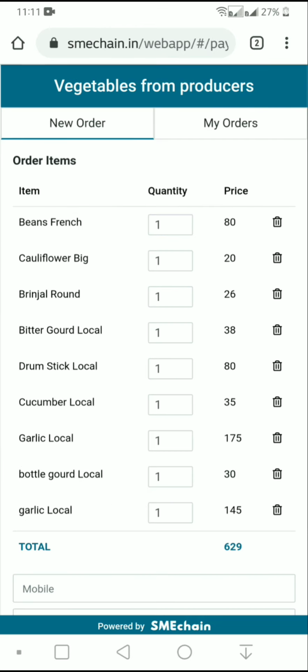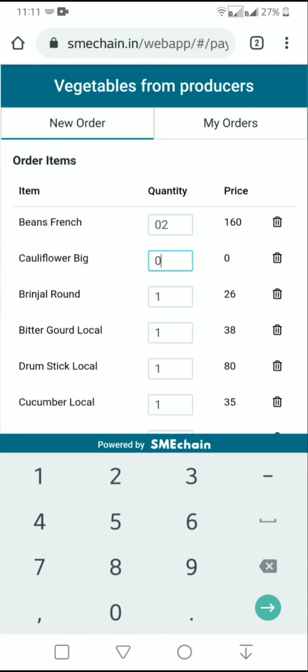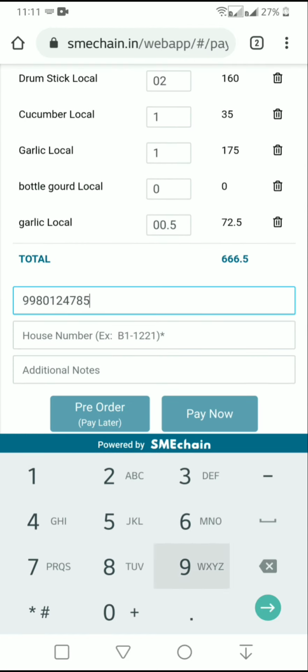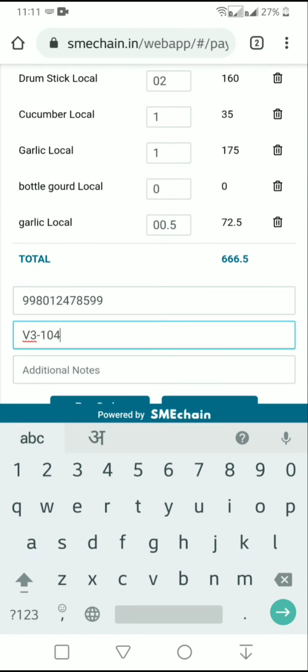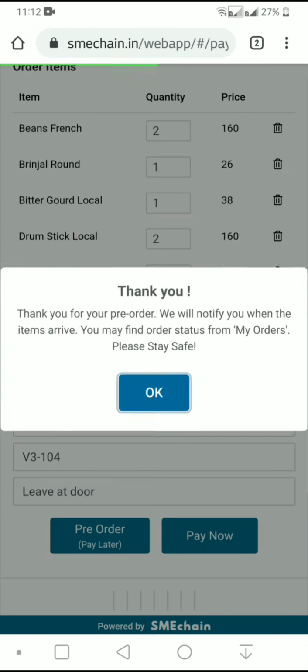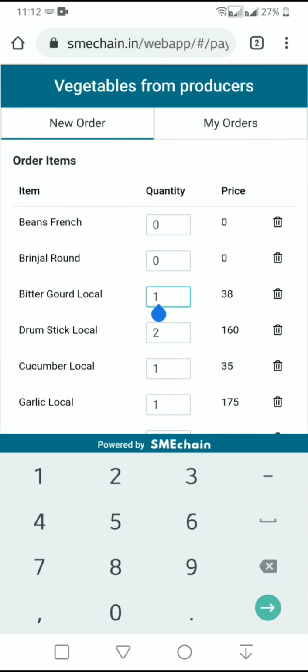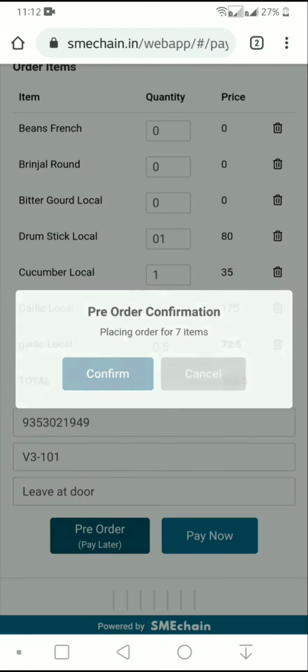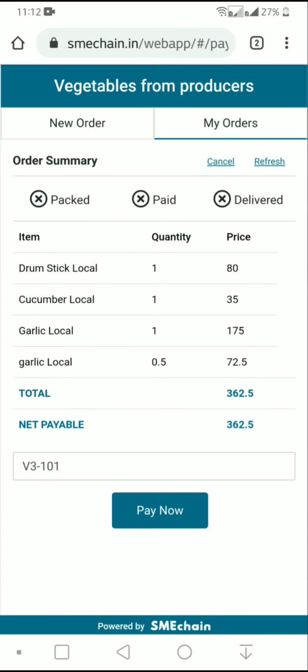Let us place a few sample orders now. This will be the first order. This will be the second order. To check the summary of the order, it has been not packed, paid or delivered.